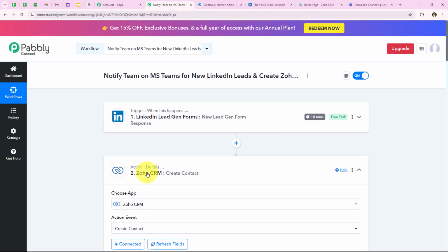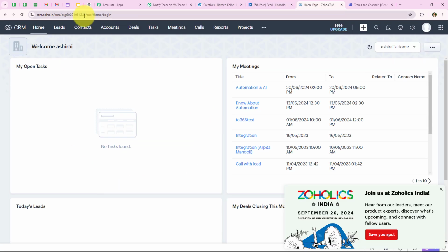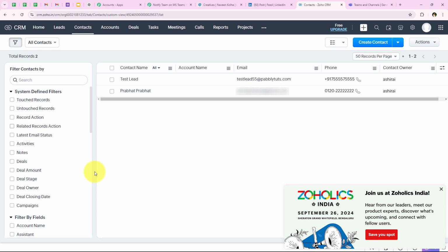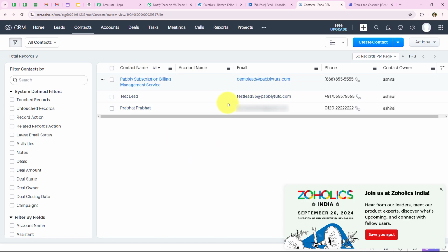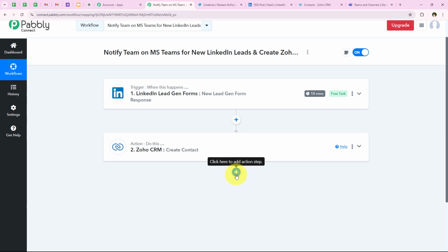So what I'm going to do is open my Zoho CRM right from here and check for the new contact created. We are going to go on contacts, and we are going to refresh this. And yes, you can see a new contact has been created, Pabbly subscription billing management services. Over here you can see the email and the phone number that we entered. So yes, with this we have successfully completed this action step.